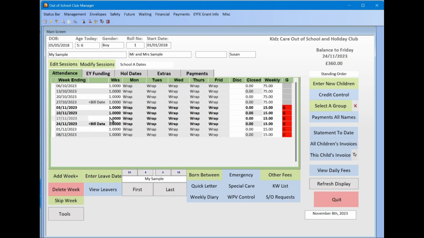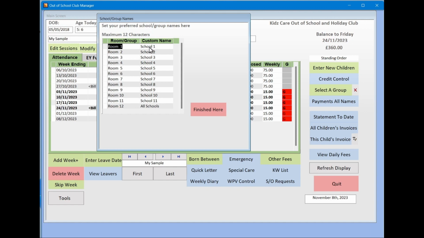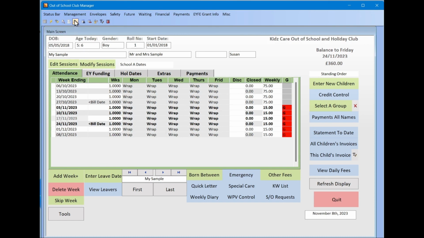Tasks you need to complete before entering any children. Go to the Management menu at the top and click School Group Names, then enter the custom names of the rooms starting with the youngest aged group room at the top. Click Finished when done. Clicking Finished usually takes you back to the previous screen, saving any changes made.